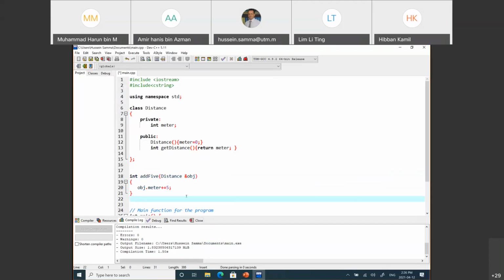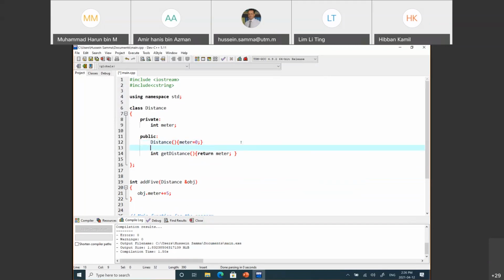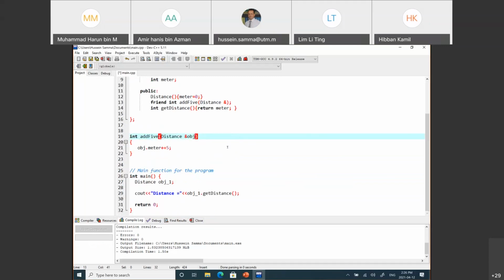What I have to do is make this function a friend. So I'll take the prototype here and put it inside the public section. I will add the keyword friend. So this is the prototype of my function. You have to add the friend keyword before the prototype.